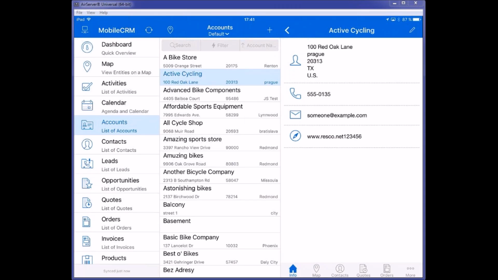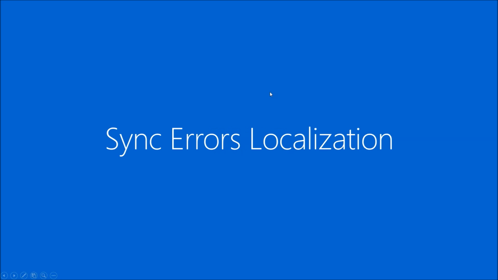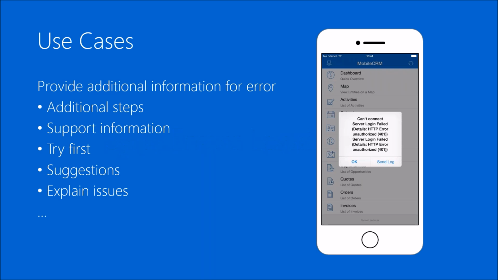Which brings me to the last part of today's presentation. And this is a feature which we've seen requested quite a lot, and it's the localization of synchronization errors. What this means is that sometimes the error message which the user sees is kind of cryptic. They don't know what to do at that point.